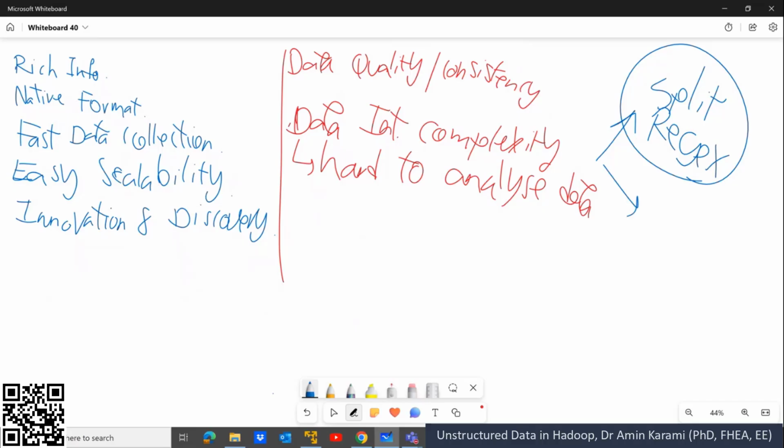But on the other side, we have data where there is no specific pattern. Let's say email addresses, surveys, online communications, social media. For these typical unstructured data, we do not have a specific schema or structure to be able to convert them to a structured format.